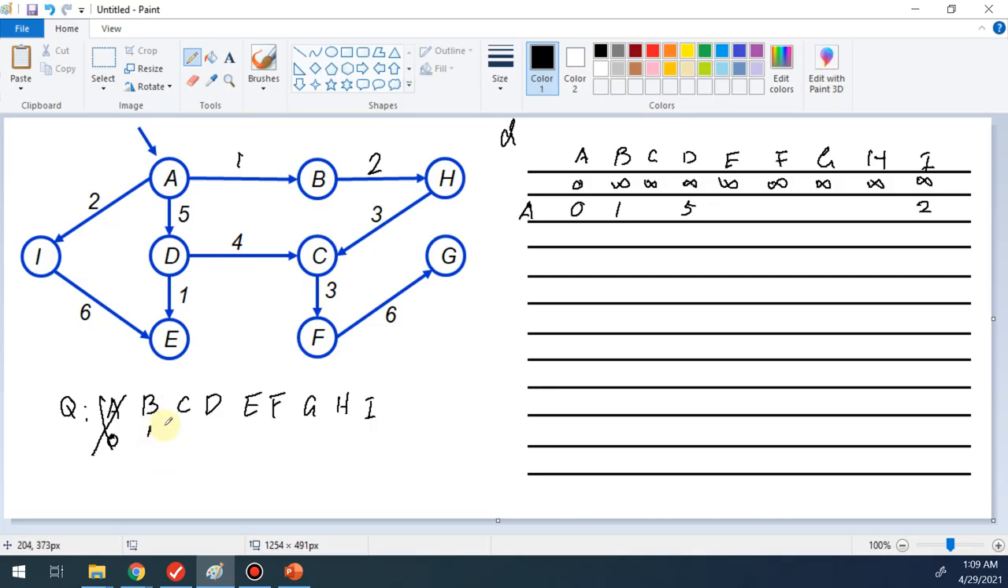Let me update my queue a little bit. To B, the cost is 1. To D, the cost is 5. And to I, the cost is 2. After touching the node A, node A is no longer in the priority queue. If we do an extract-min again, which node are we extracting? It should be B, right?